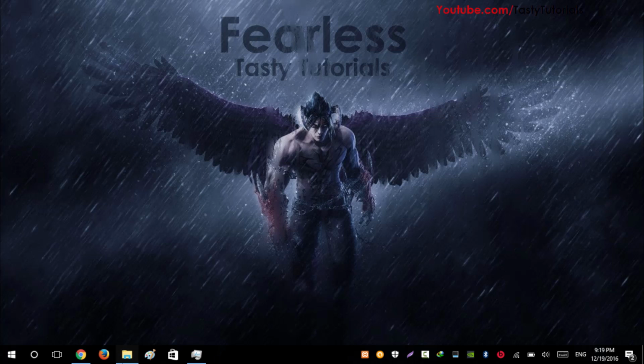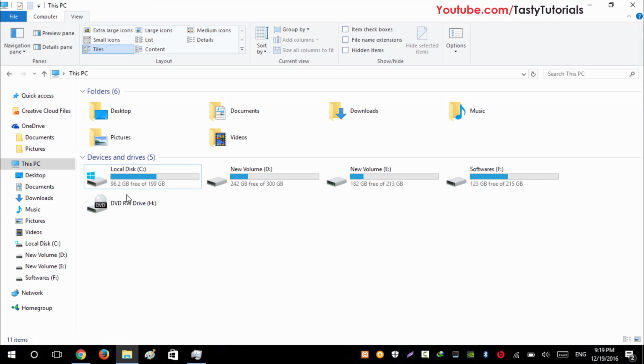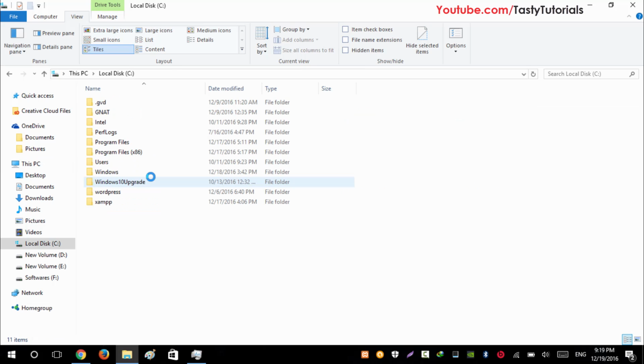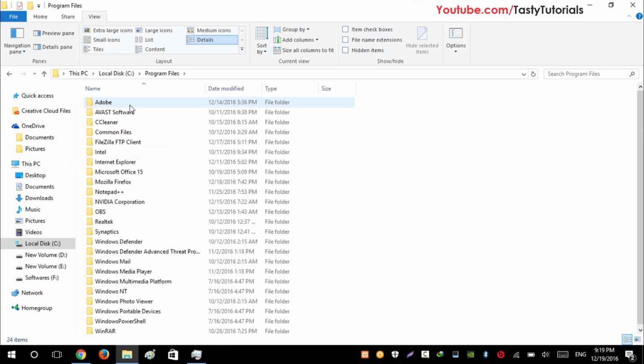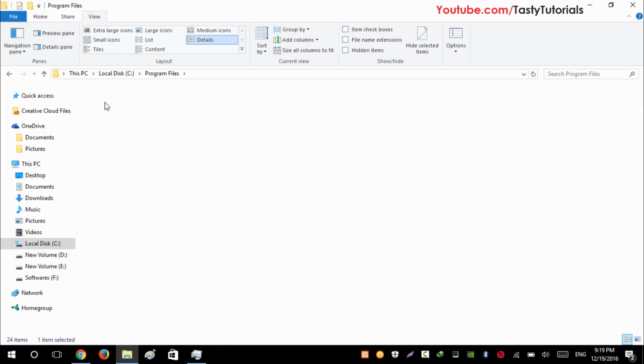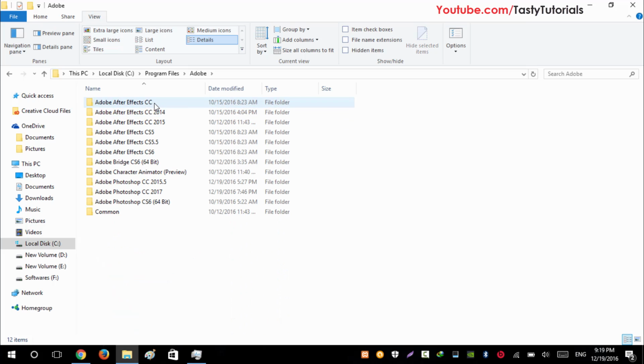Open up Windows, go to the disk where you have installed Windows, then go to Program Files, and if you are using 64-bit versions, go to Adobe. If you want to change the Photoshop CC 2017 or 2015 language, the procedure is the same. You just need to change one simple thing. Let me show you.